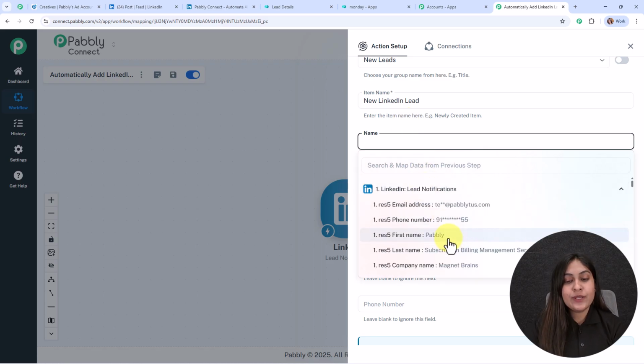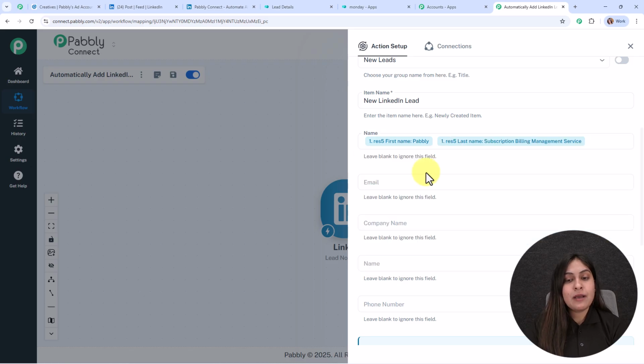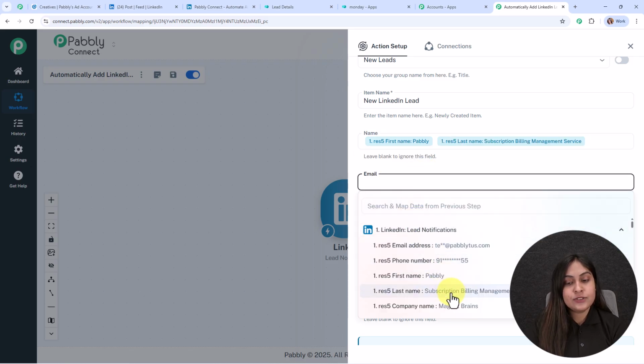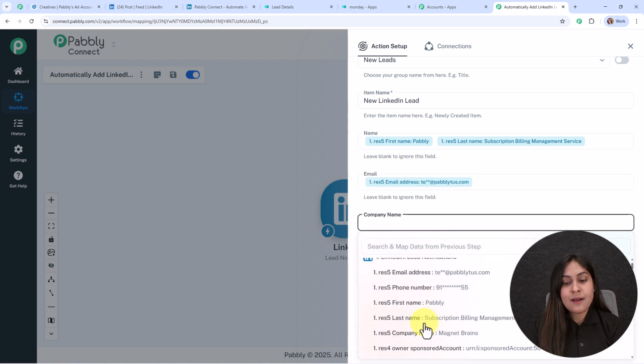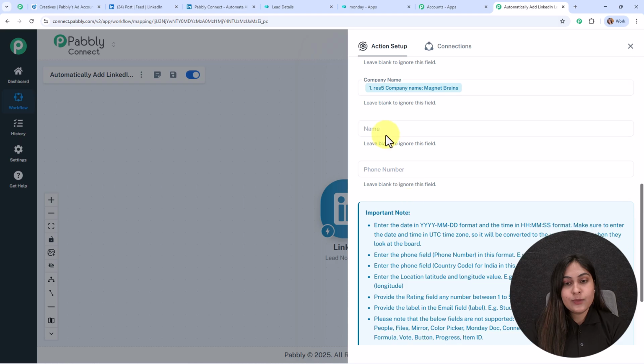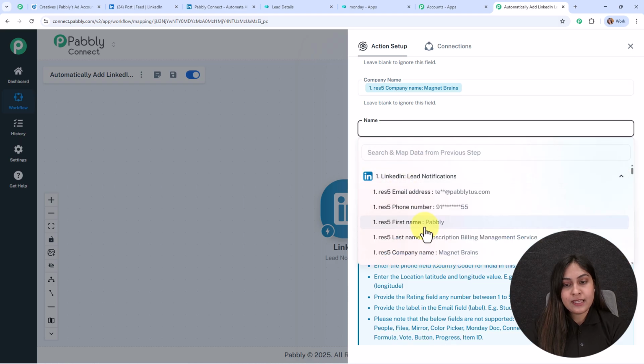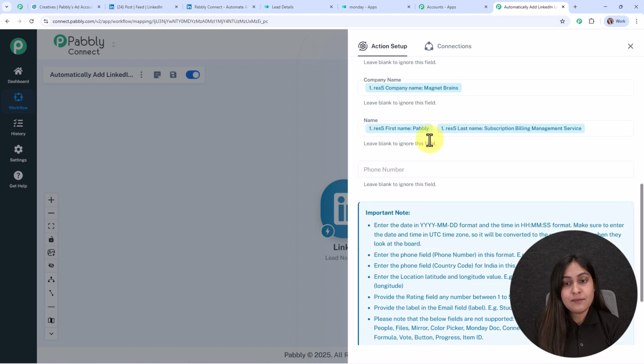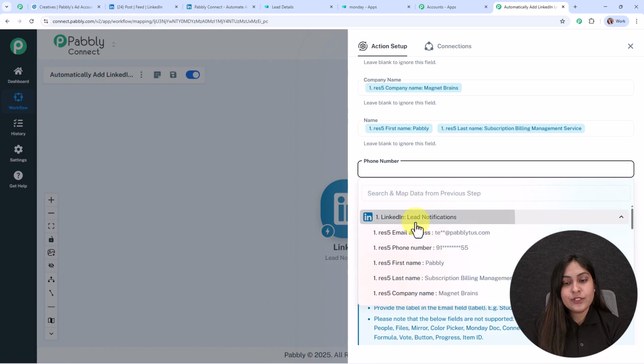So for the name we are going to map the first name first, then enter a space, and then map the last name. Here for the email address we are going to map our lead's email address. Here we're going to map the company name. Then here we are going to map the name once again, that is the first name and the last name. And for the phone number we are going to map the phone number.